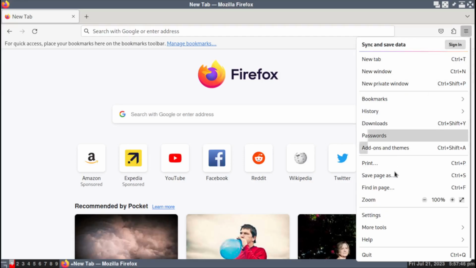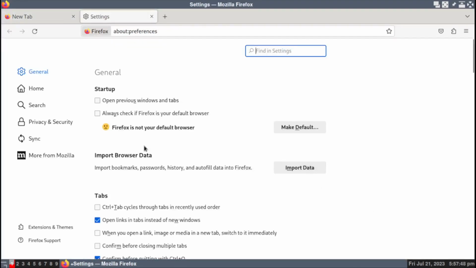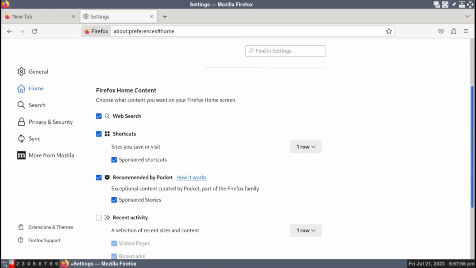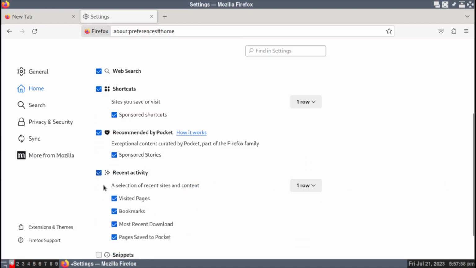And then I'm going to go into settings. I'm going to go home and I'm going to turn off. I'm going to turn that on. I'm going to make sure all this crap is off. Sponsored stories. I don't want to see sponsored stories recommended by Pocket. Yeah. Let's get rid of it. Let's get rid of that. I'll leave the web search on.